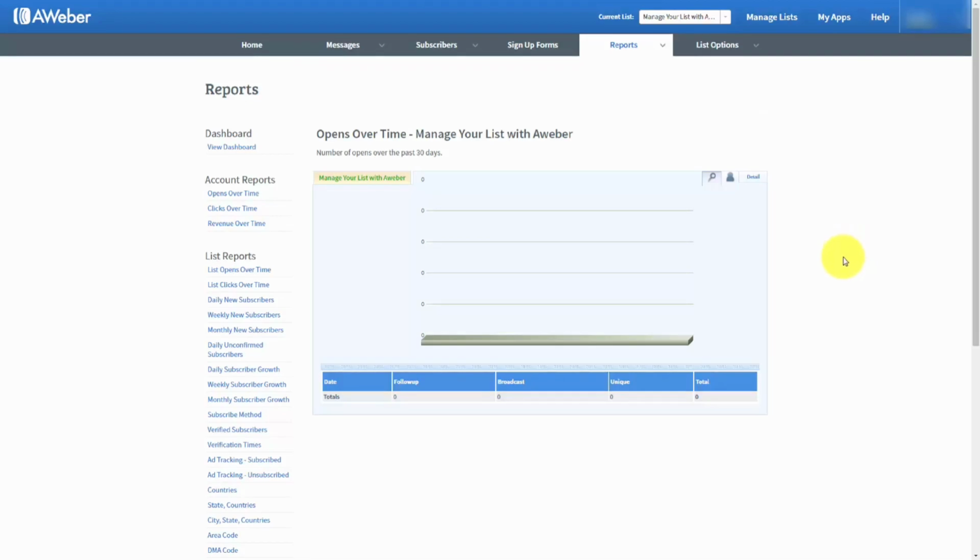Welcome back. You are now looking at the Reports tab inside of Aweber, and what you'll notice is that if you go to the Reports tab and you go to the Individual Reports link, that'll bring you to the Reports dashboard. There are 2 sections of the Reports dashboard. You can look at your account overall, or you can look at the individual statistics for one particular list, which is the one you have enabled in the right-hand corner.